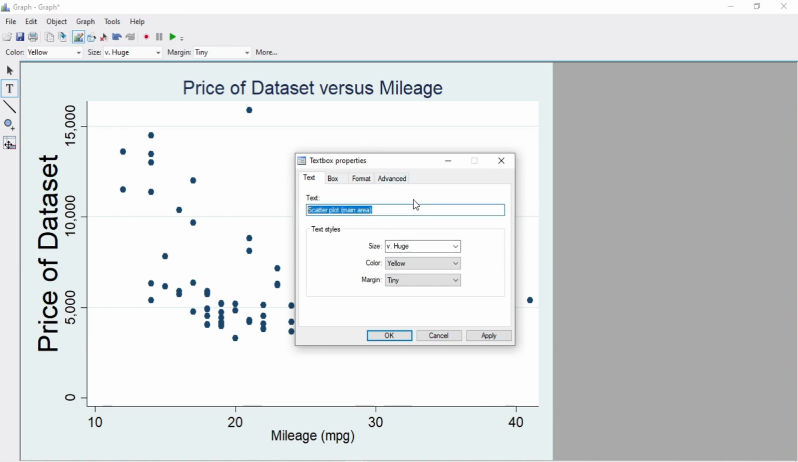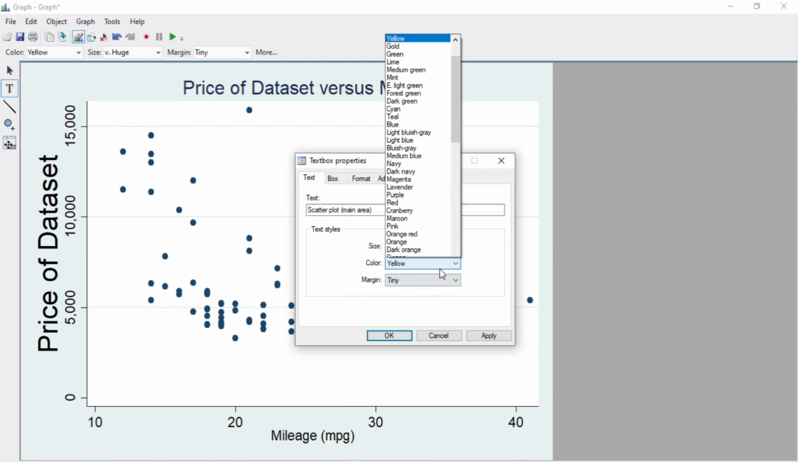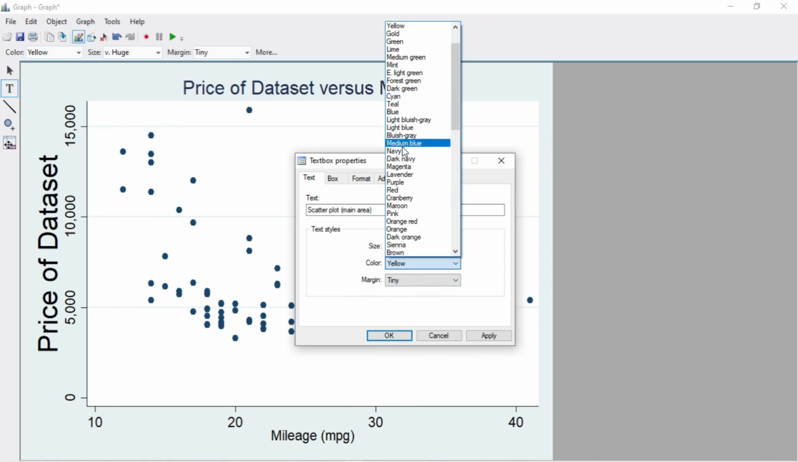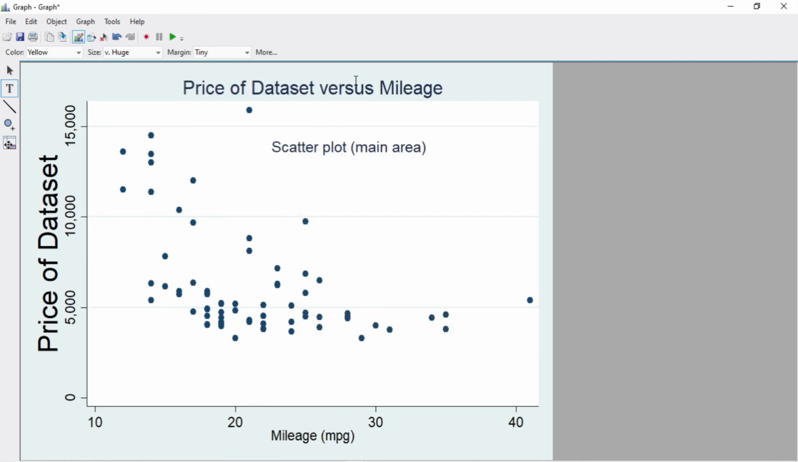So we want the size of the text to be very huge. We want the size of the text to be, let's say, medium. The color of the text is currently yellow. We can choose maybe dark navy, that is okay. The margin: tiny, zero, custom, medium, small, large, and a whole lot of options that we have. So let's choose very small, and then just simply click on apply, and you see that that is displayed on the graph. Click on OK, and that is done.